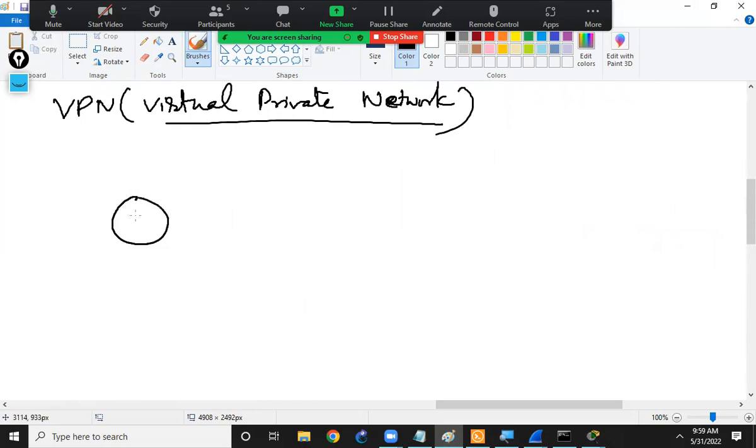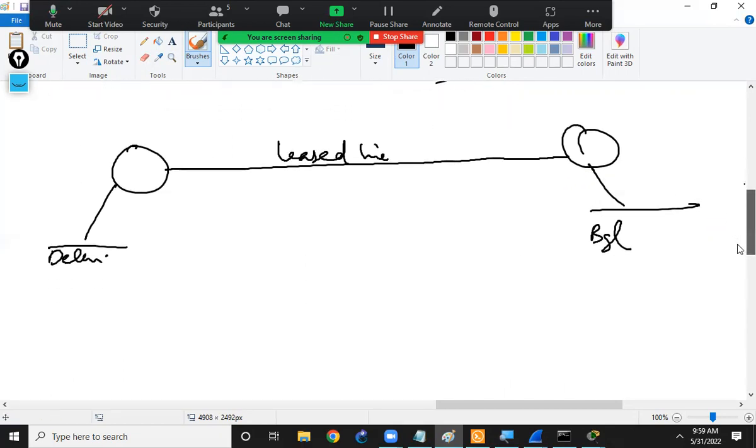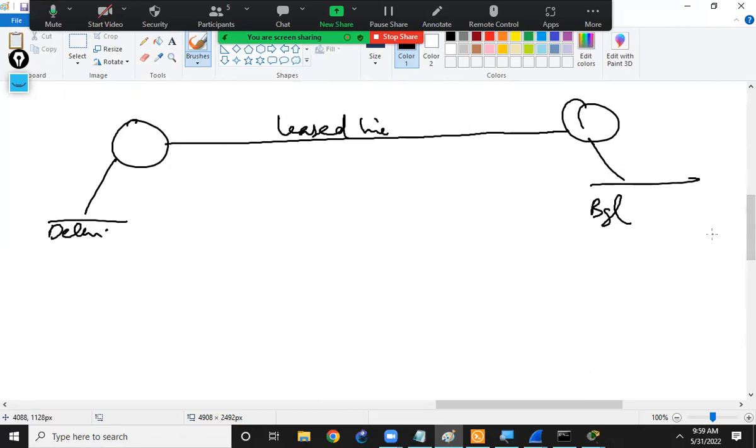Suppose this is the Delhi branch and this is the Bangalore branch. From the Delhi branch to the Bangalore branch, I told you almost all companies will prefer the leased line connection. But the leased line, or dedicated line connection, is costly. Then they started thinking of some other mechanisms to get them connected. Why can't we utilize the internet connection? Again, let me tell you, the WAN connection and the internet connection are both different.